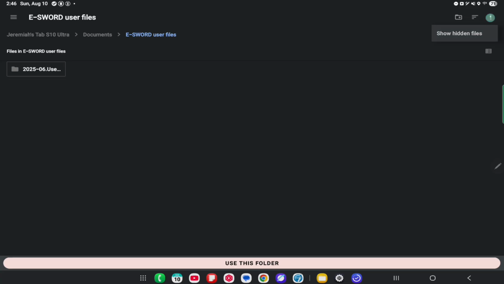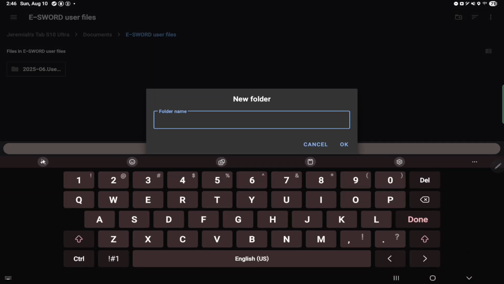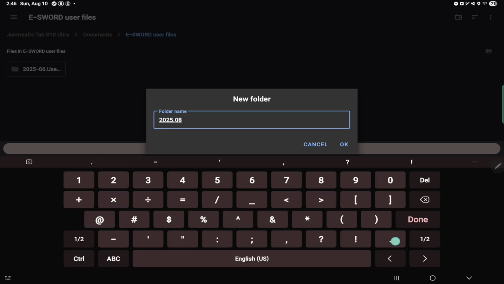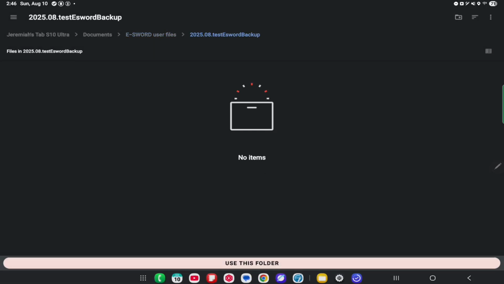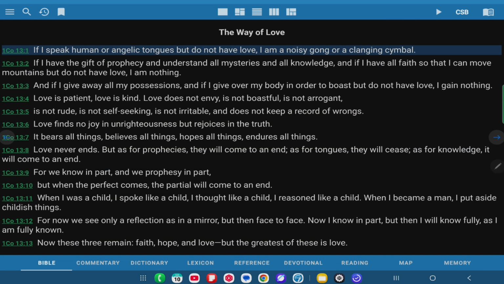I'm going to make a new folder, and I'm going to call that 2025 and then 08, and then I'm just going to call it like test backup, test eSword backup, and then we'll click OK. And then it's got the big button at the bottom that says use this folder. I want to click yes, and then we're going to allow, and then everything should be there.